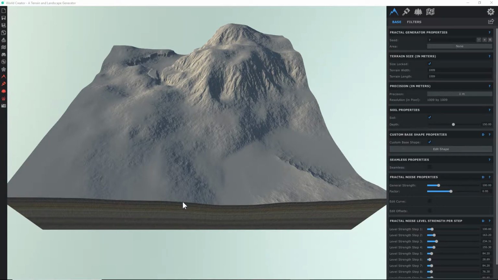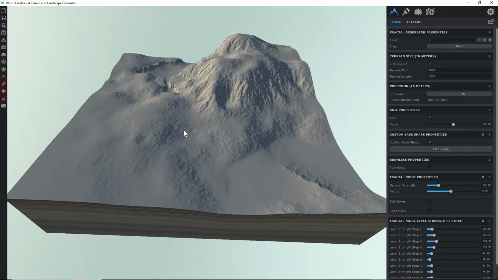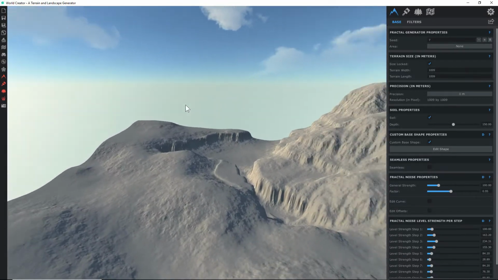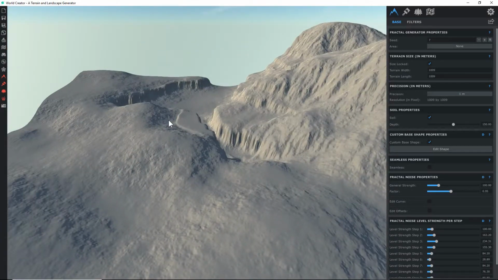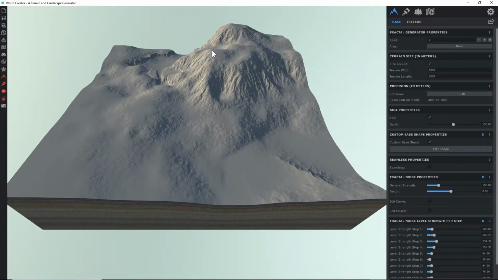A number of people have been asking on the World Creator forums, how do I accurately export my Heightmap from World Creator into Unreal Engine? So we're going to have a simple example here. As you can see, I have a terrain and I want to accurately get that out.